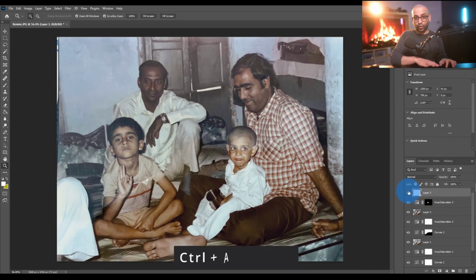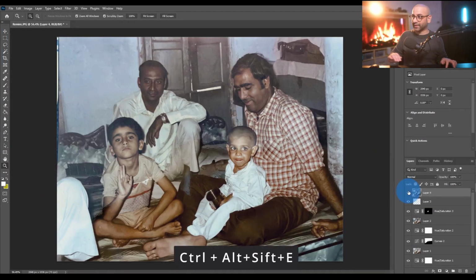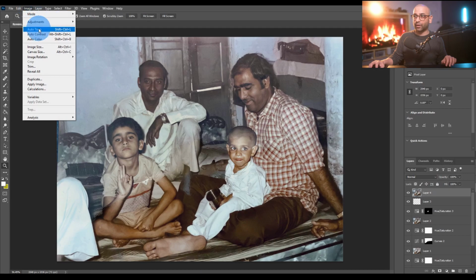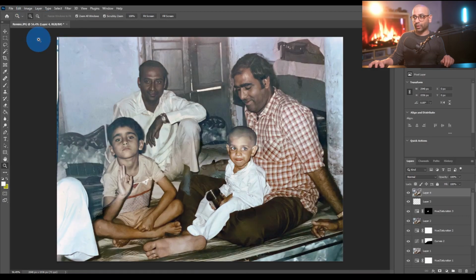But now that I've done most of the work, what I'd like to do is make a merge visible layer of everything I've already done. So let's just hit Control, Alt, Shift and E once again. And there we go, we've got a layer of everything that we've done below. With that done, let's go to Image, Auto Tone, and Image, Auto Contrast, which doesn't seem to have done much, and Image, Auto Color, which I don't really like, so I'm going to undo that.